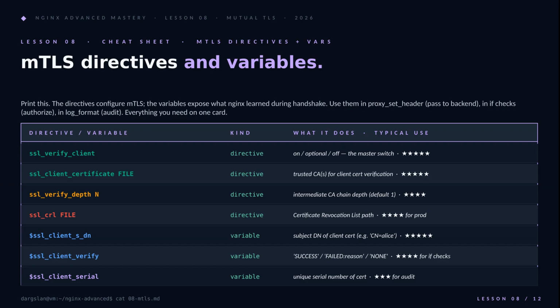Here's the entire how on one card. 4 directives configure mTLS. ssl_verify_client is the master switch, ssl_client_certificate points at your trusted CAs, ssl_verify_depth handles intermediates, and ssl_crl is non-negotiable in production. 3 variables expose what Nginx learned during the handshake: the client's DN, the verify result, and the cert serial. Pass them to your backend with proxy_set_header, gate access with if, or pipe them into log_format for audit. Small surface, enormous leverage.